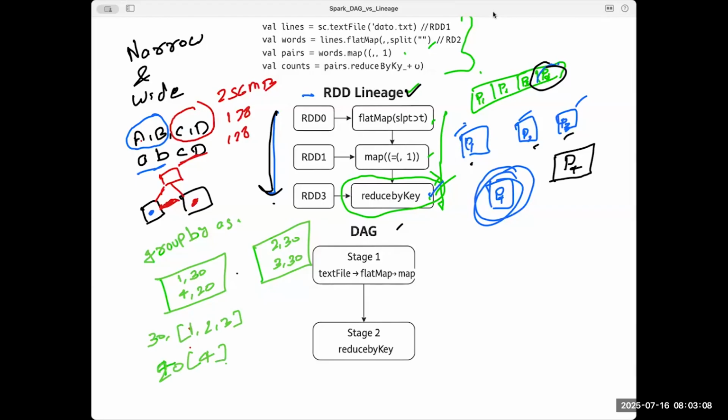So in this, do I need data shuffle, data movement from this to this and this to this? Right? So wherever I need to do data shuffling between the worker nodes and between the partitions, those transformations we call wide transformations. And where you don't have to do any data transfer between the partitions, we call it a narrow transformation.